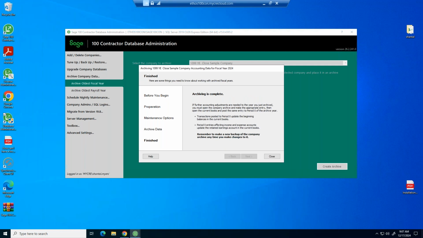All right, so archiving is complete. I'm trying to multitask here. That's not going very good. Okay, I'm not going to do that right now. I'll do that after the call.